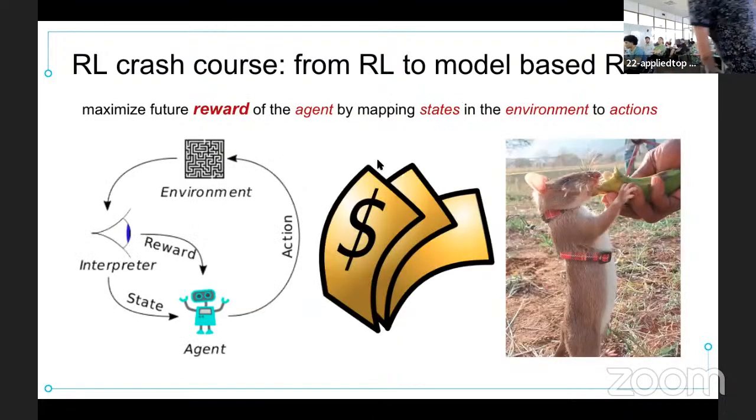And as I said, this is a very broad formalism. We can think about games, we can think about robots, we can think about people who are trying to put RL systems to play on the token exchange. If you go back to biology, you can think of this small rat getting a banana, where the banana is its reward.